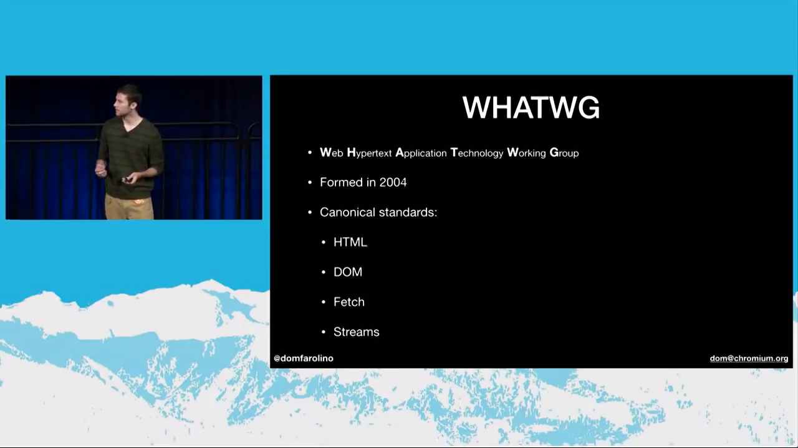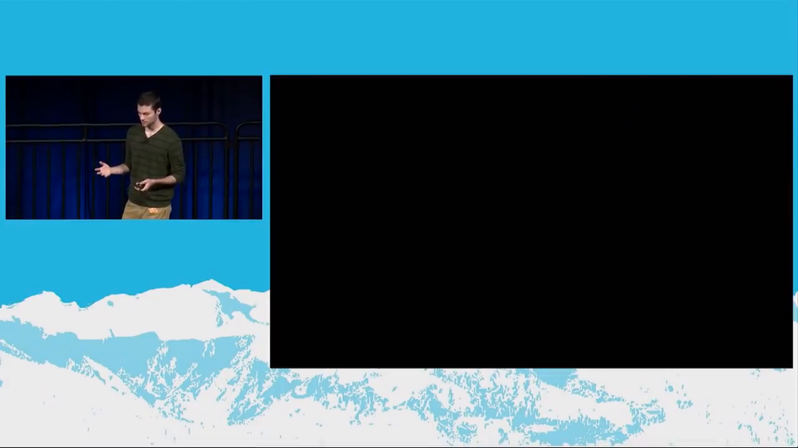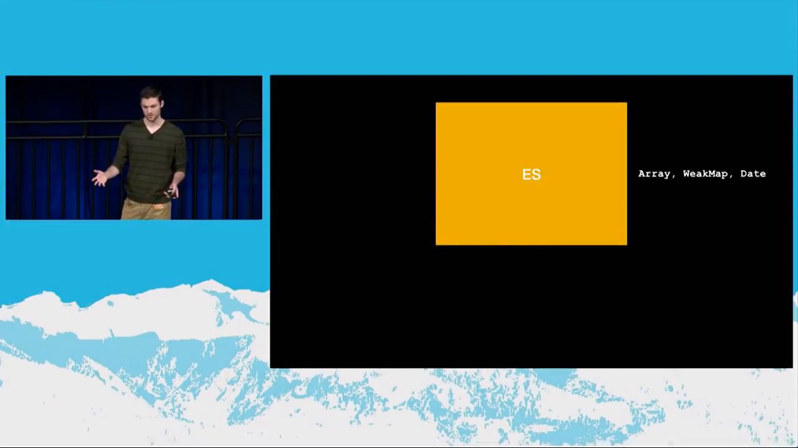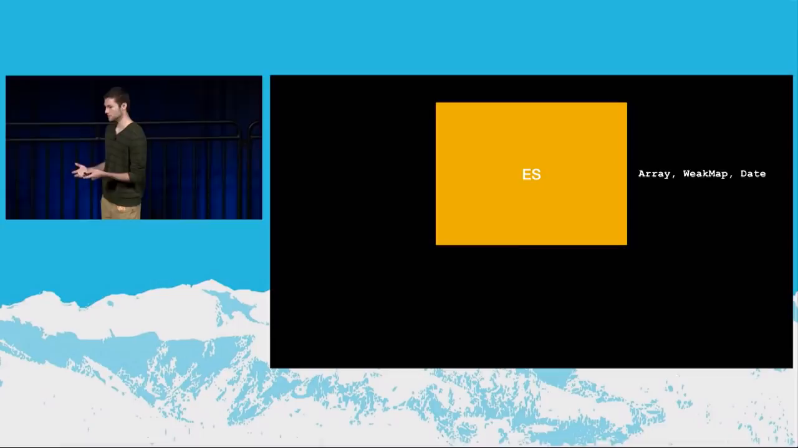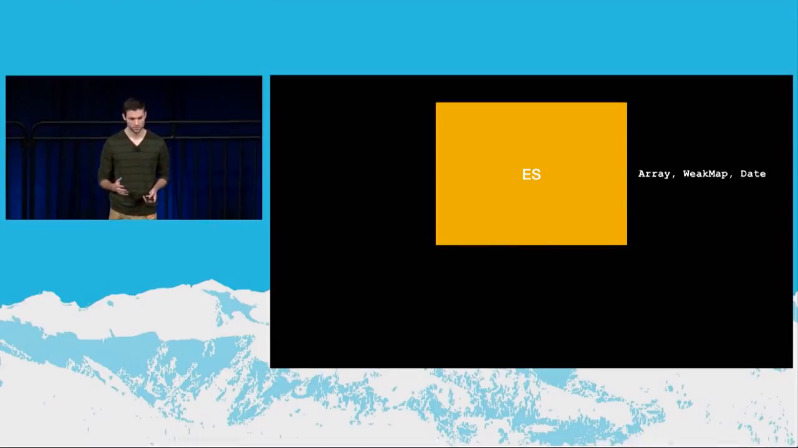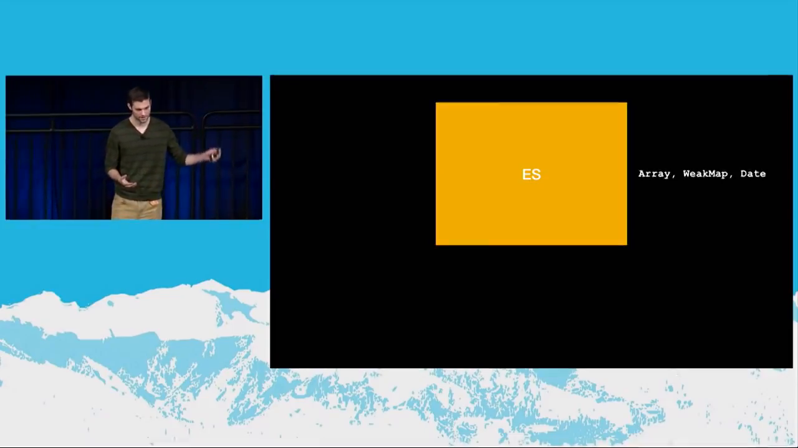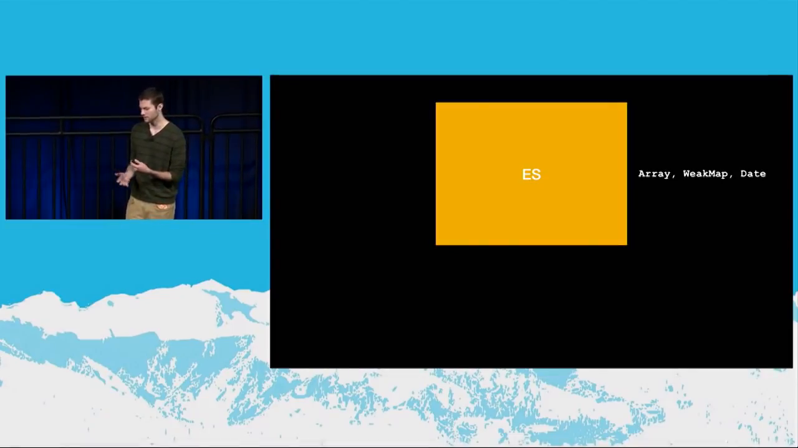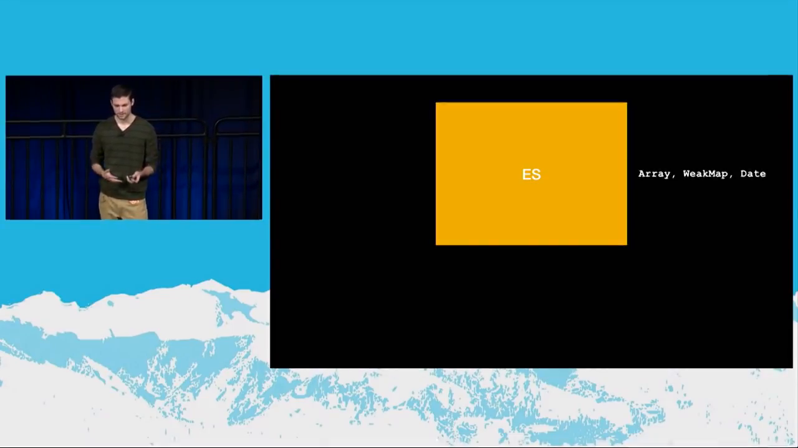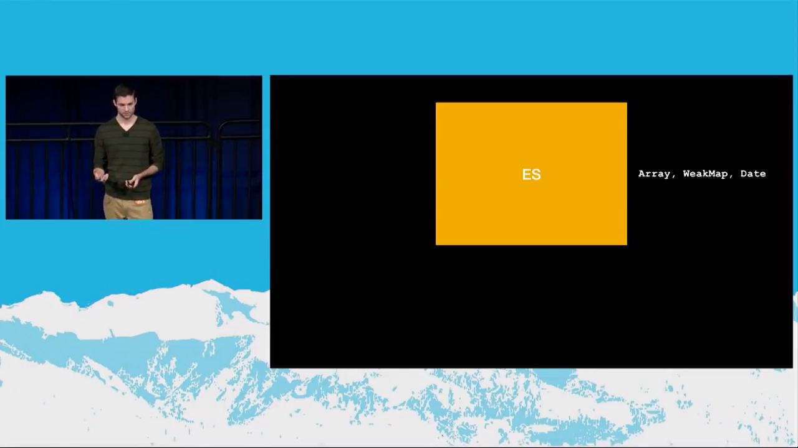If we're going to write a browser and we want to write ECMAScript, we start with the JavaScript engine, okay? Now, if we read the ECMAScript spec, there's a lot of stuff in there, but there's also a bunch of exposed objects that we get for free in JavaScript. We get things like the array constructor and date objects and weak maps and all kinds of data structures that are natively exposed through ECMAScript.